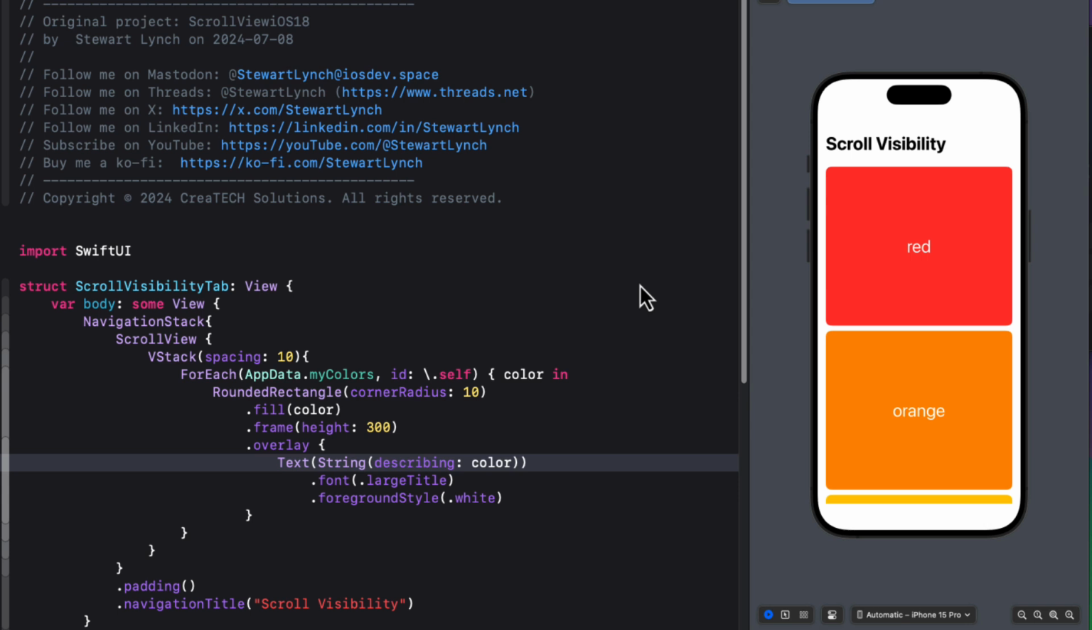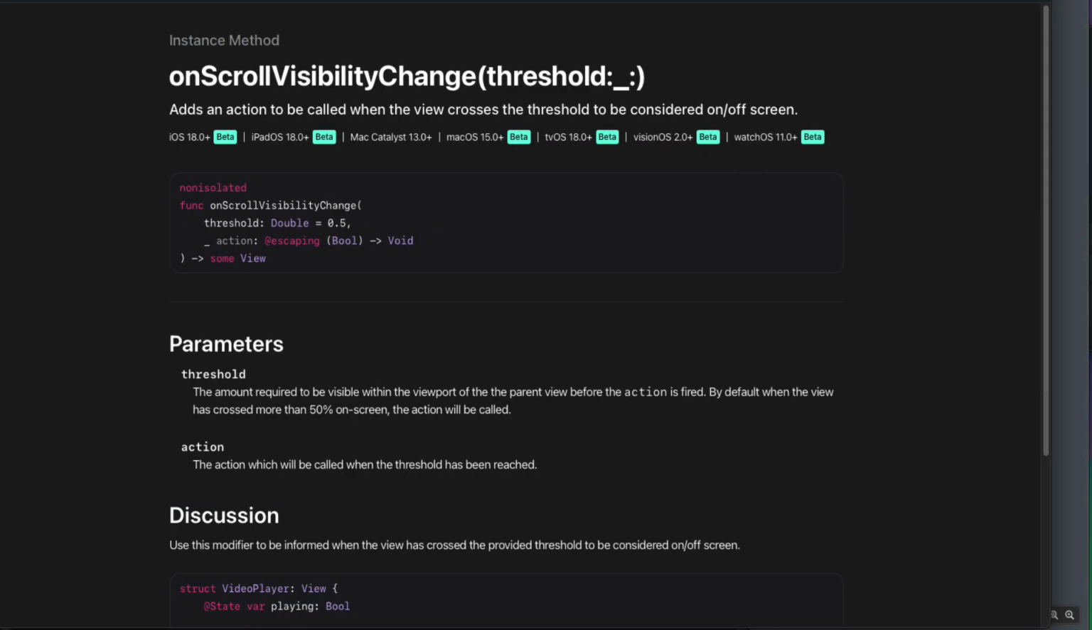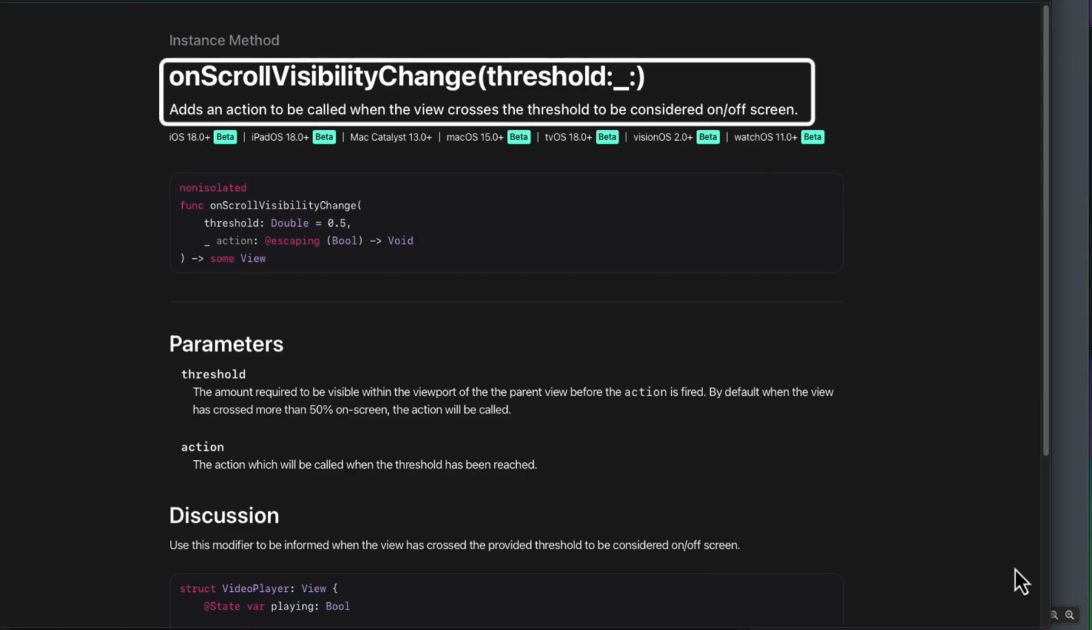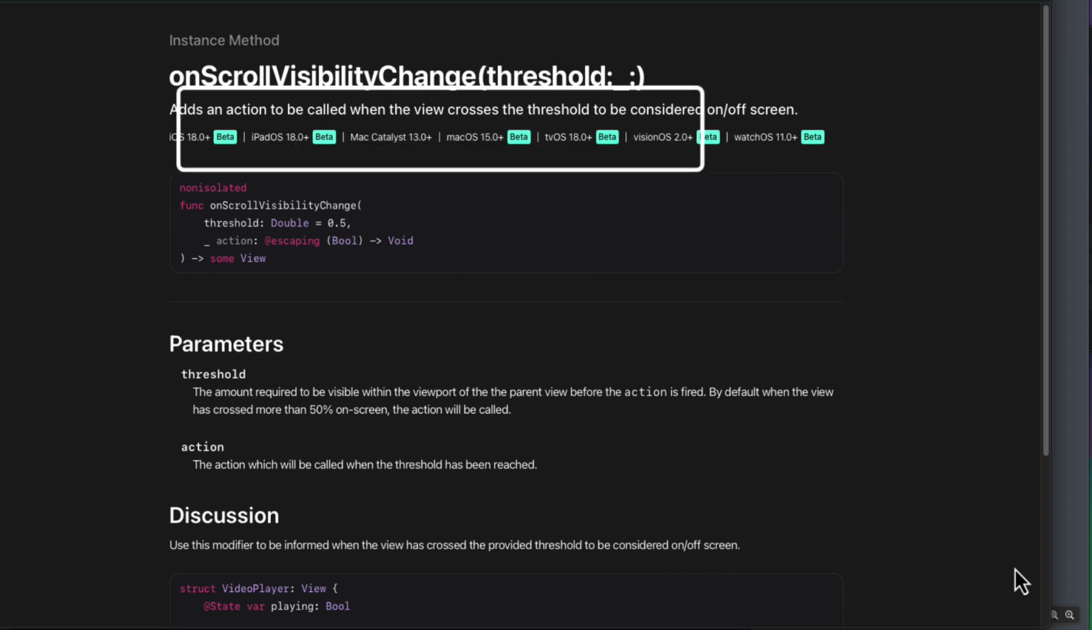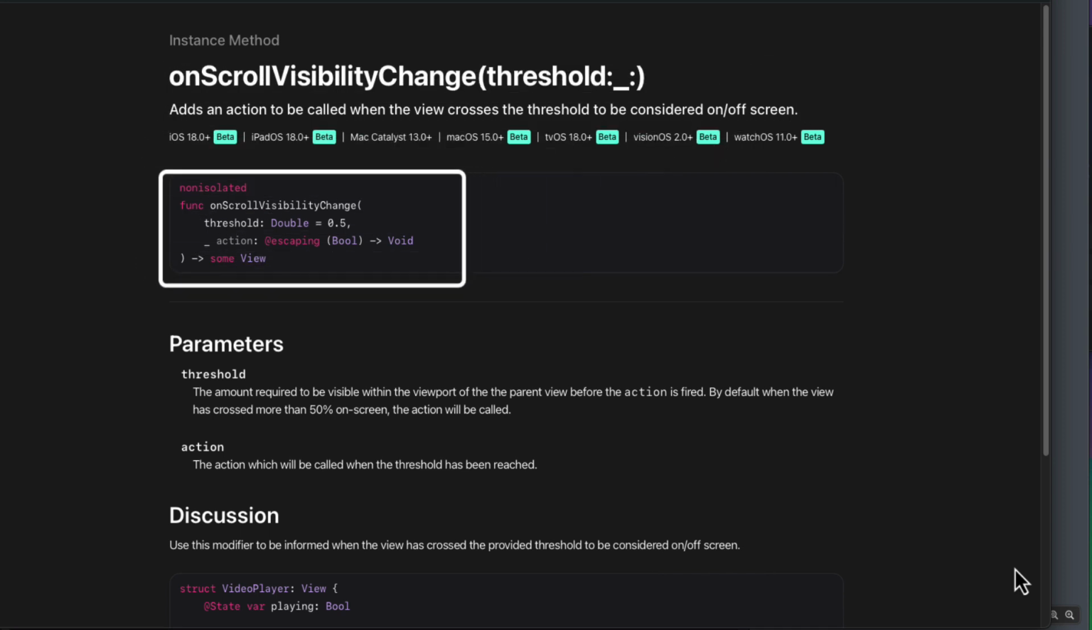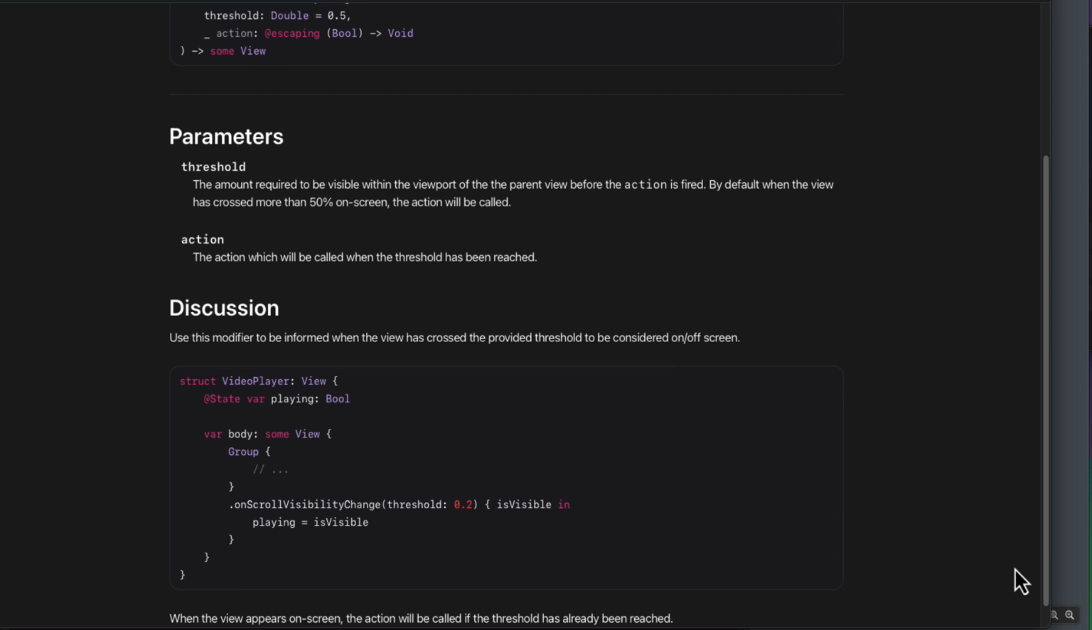The final new piece is scroll visibility, and there are two functions in this realm that we can use. So let's open the documentation page and go first to the onScrollVisibilityChange method. This adds an action that can be called when a view crosses the threshold to be considered on or off screen. The function will generate a Boolean value whenever the visibility of an object changes, and what this does is basically let us know the ID of the object that the scroll view settles on.